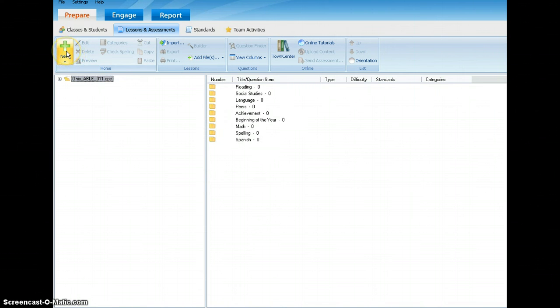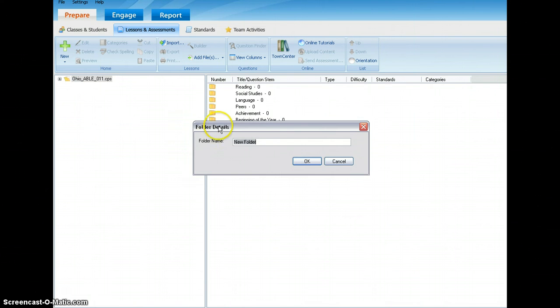I'm going to click on New. Now this comes up. I have the choice between Fast Grade Lesson, Folder, and Scanner Session. I want to click on Folder. And this box comes up. It says Folder Details, with a folder name of New Folder. I'm going to call this German. I'm going to click OK.